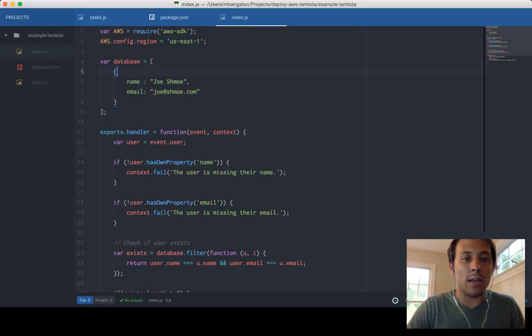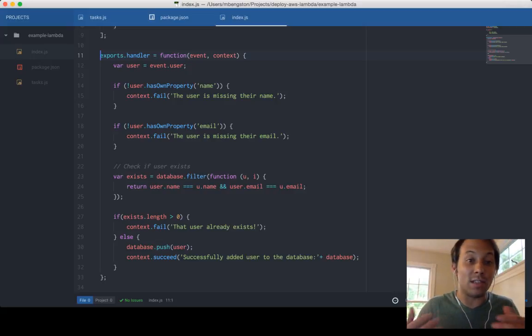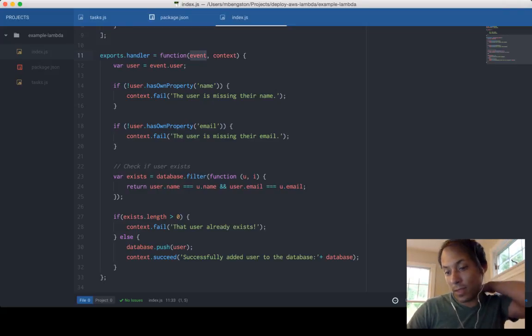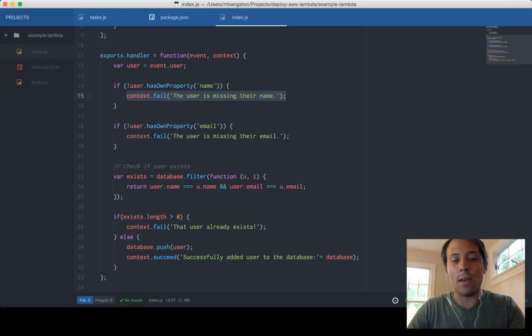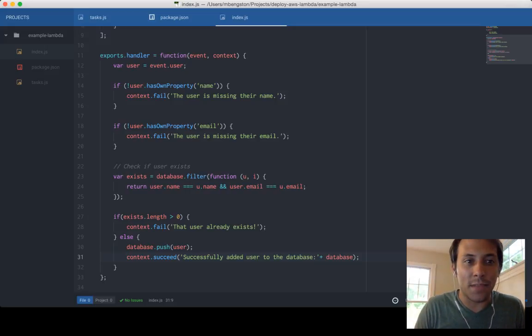So nothing too special. I do want to point out though that even though this is going to be functioning and working locally, I don't have to have a different kind of structure than I would on AWS. So we're still starting off with exports.handler. We're passing in an event, which is going to be the data, and context, which we use to terminate the request or succeed. For example, if we're missing a name, we're supposed to fail. Context.fail, user's missing their name. Context.fail, user's missing their email. Down here, context.succeed, successfully added the user to the database. So nothing too fancy here.